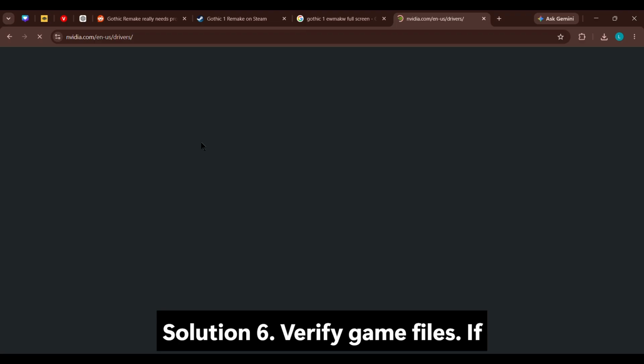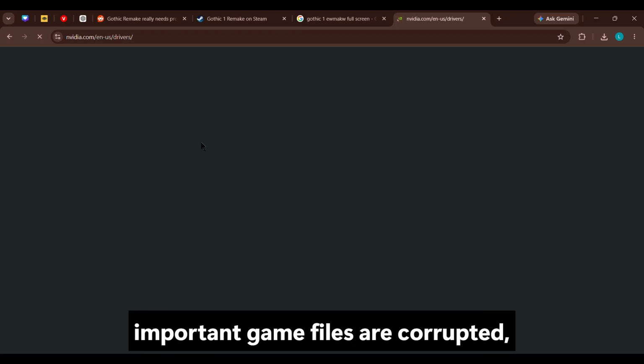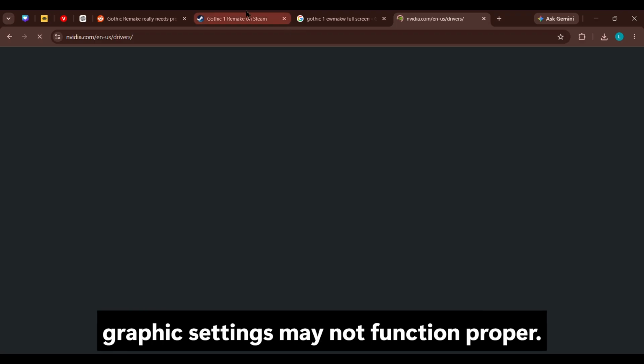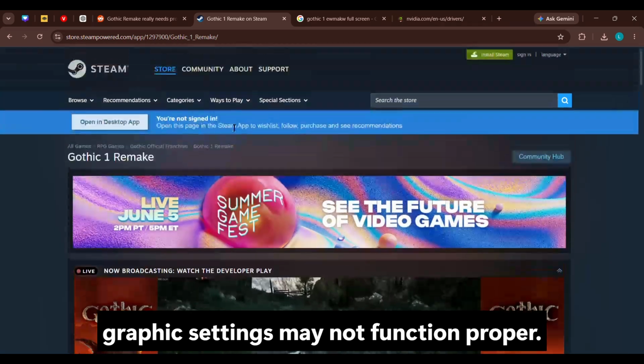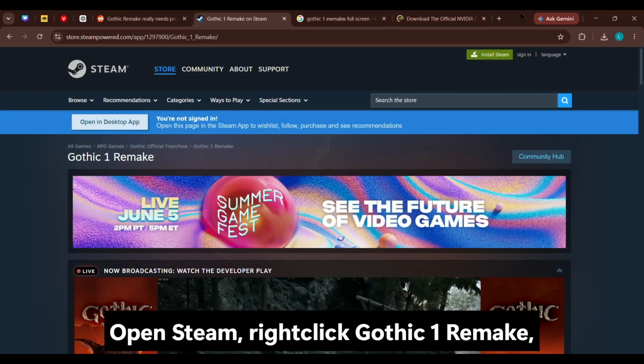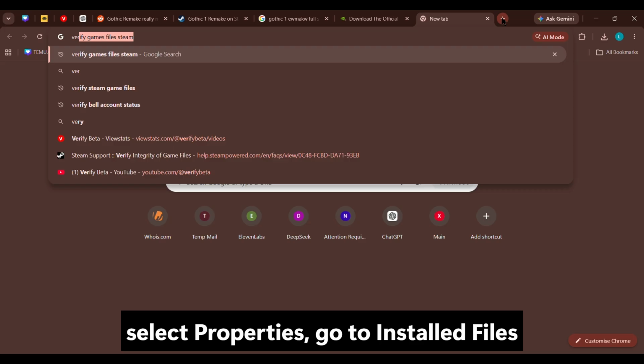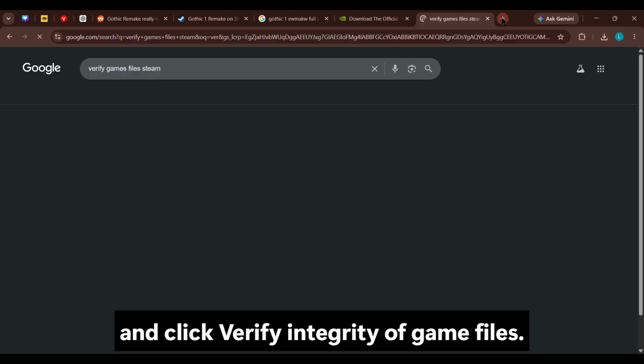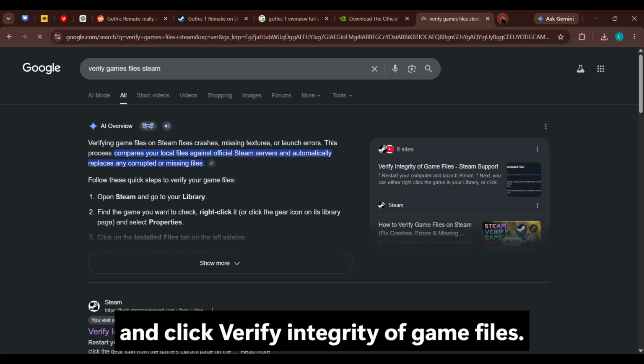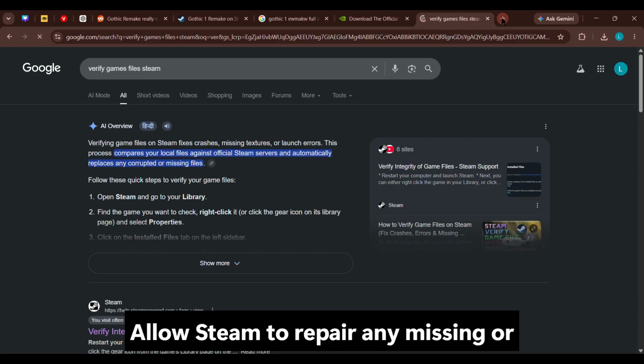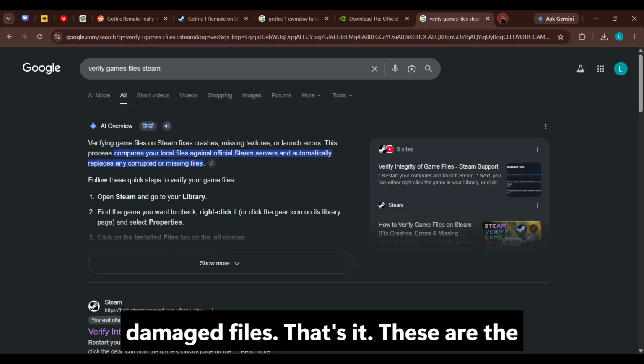Solution 6. Verify game files. If important game files are corrupted, graphics settings may not function properly. Open Steam, right-click Gothic 1 Remake, select Properties, go to Installed Files, and click Verify Integrity of Game Files. Allow Steam to repair any missing or damaged files.